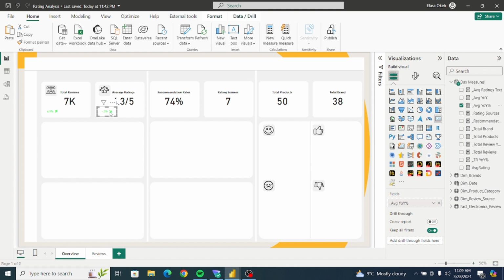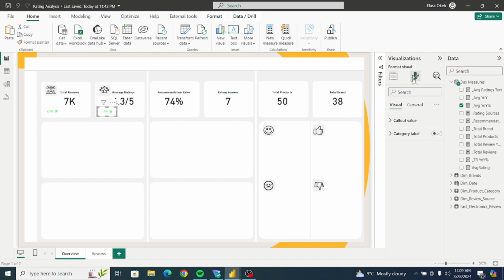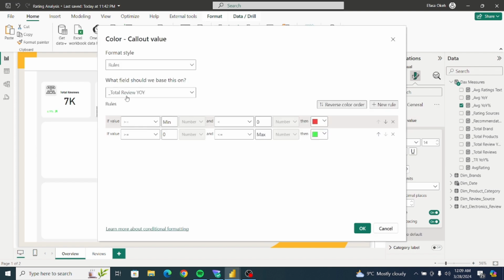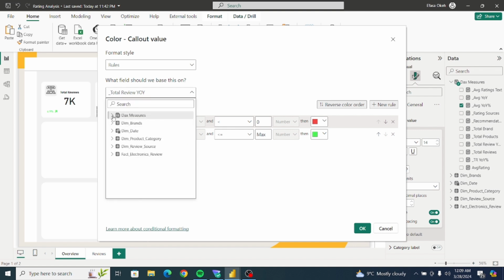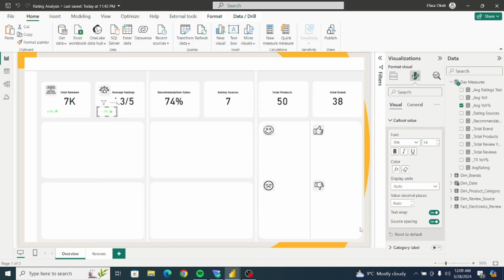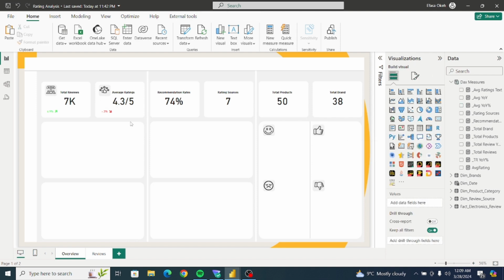So what we need to do to correct that is come to format, call out value, conditional formatting. Remember, this conditional formatting is using the total review year on year, but we need to take the average rating year on year. So we come to the average rating, which is AVG year on year, not the year on year percent, AVG year on year. Once you've selected that, I'll click on OK. Now we have the red to show that the rating is actually going downward compared to the previous year.